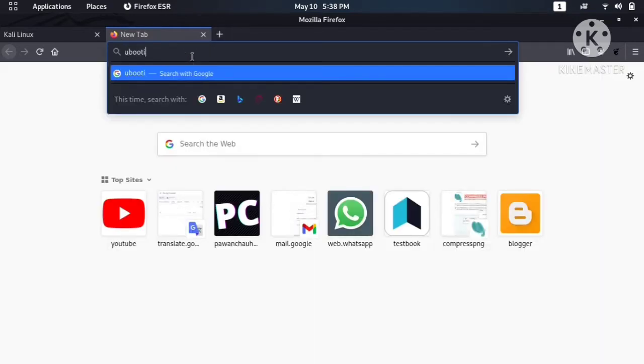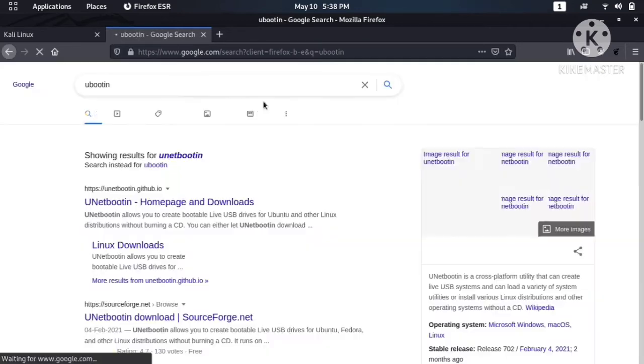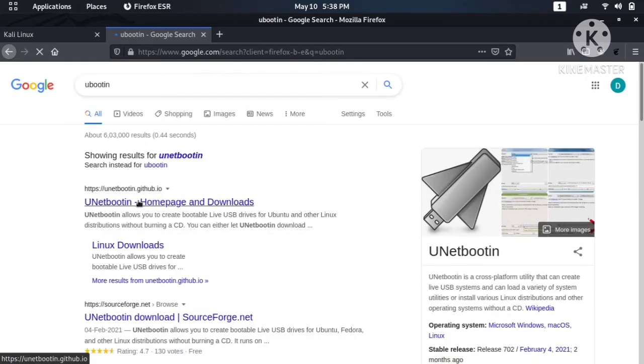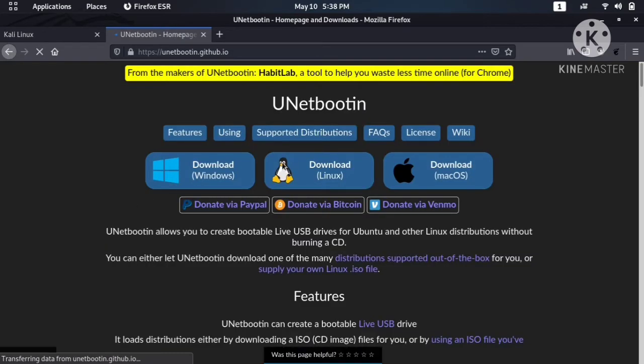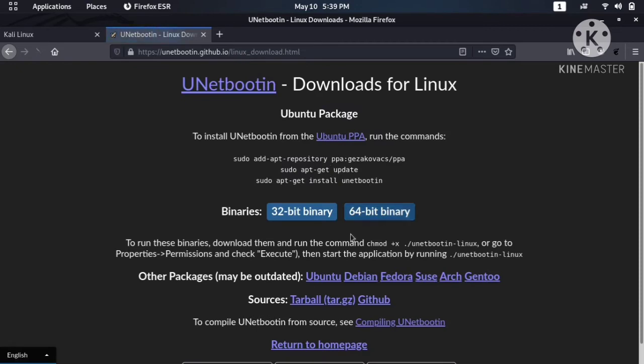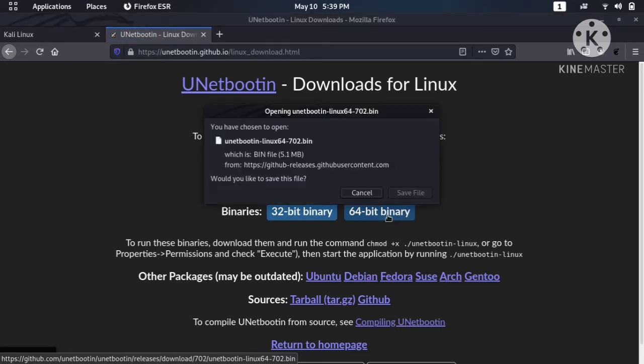UNetbootin and open the first website. Now you can see, just click on it. Now if you have a 32-bit system, then download this, otherwise download 64-bit. I have 64-bit, so I will just download it.